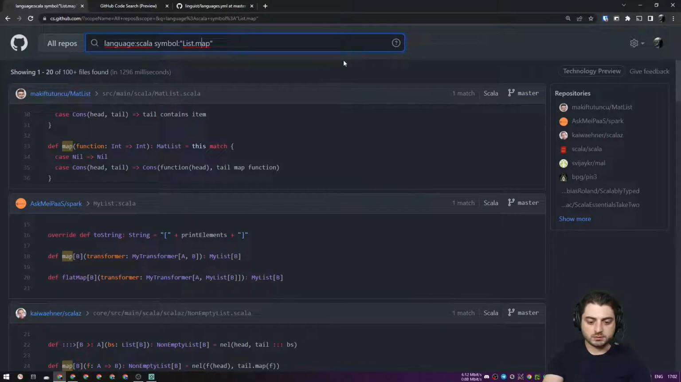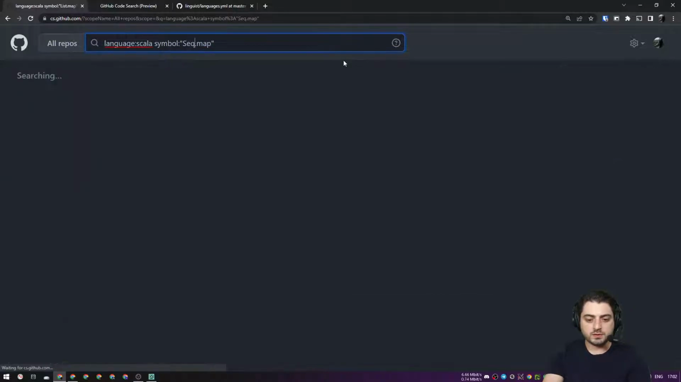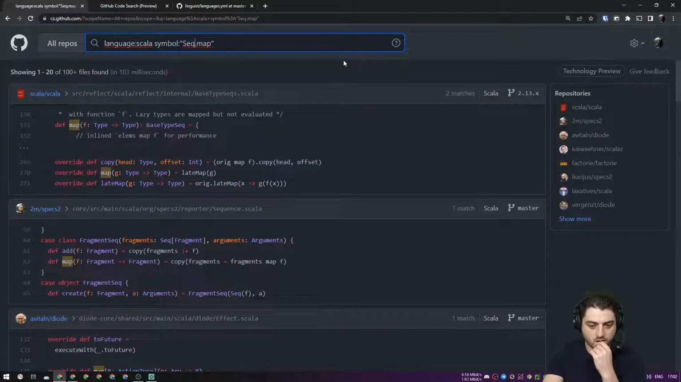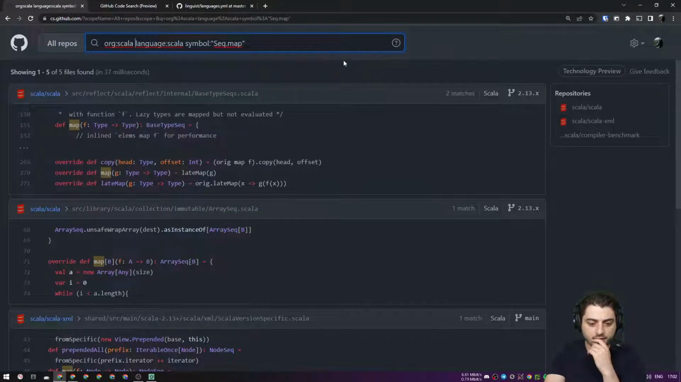Okay. Let's try like this. Not sure how useful that is. Let's try the organization thing. Let's do organization Scala. Yeah, okay, this is good. This is how I would do it. If I was searching for something in cats, I would just go org cats first, before I even do anything, you know, language Scala, and then search for something.